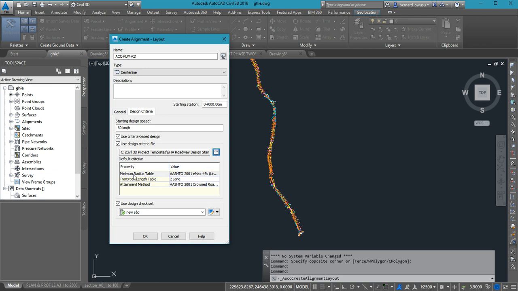The default criteria. You see Minimum Radius Table. Can you see it? And the value. What value do you have? The AASHTO 2001 Emax 4%. Let's change it to GHA Emax 9%. Just click on it and it will expand. Specify GHA Emax 9%. Please, have we all done that? Those in front, have you done it? Good.